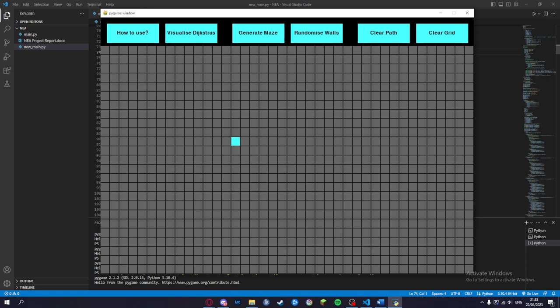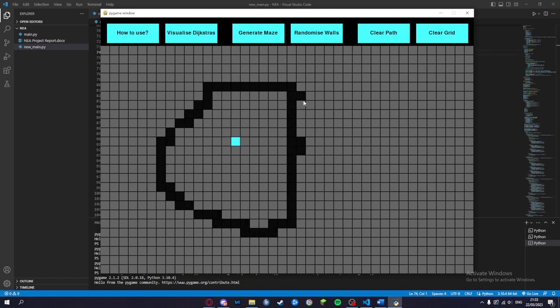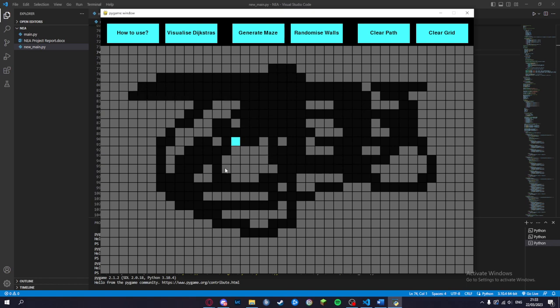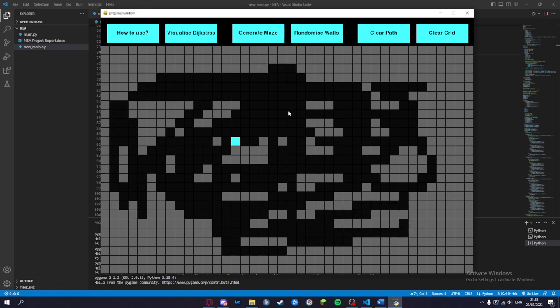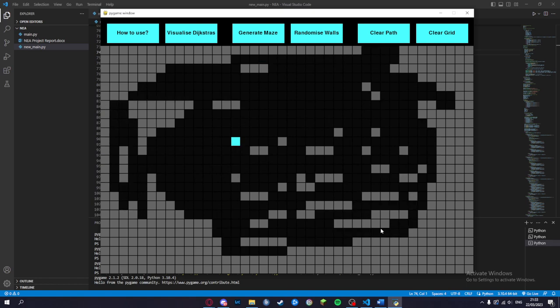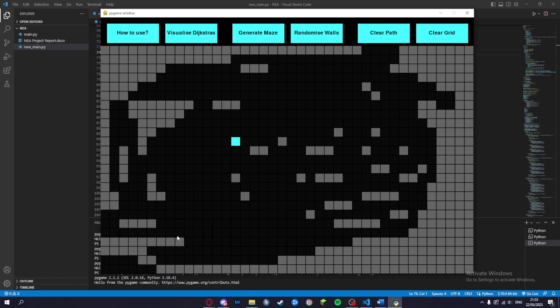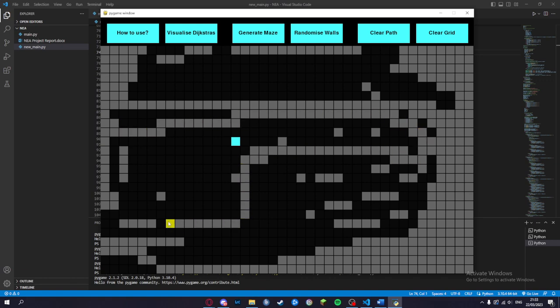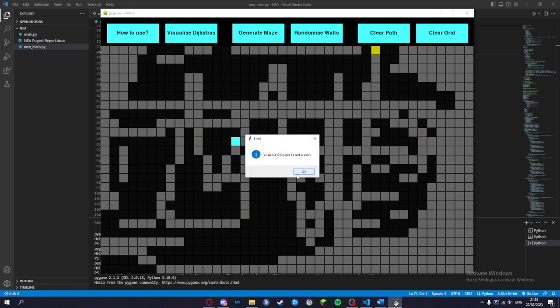2. To allow the user to be able to draw their own walls, as already demonstrated, this aim has been achieved. I'm able to draw my own walls by left clicking and dragging on the grid here, and I can delete walls by holding right click and dragging the target node over.